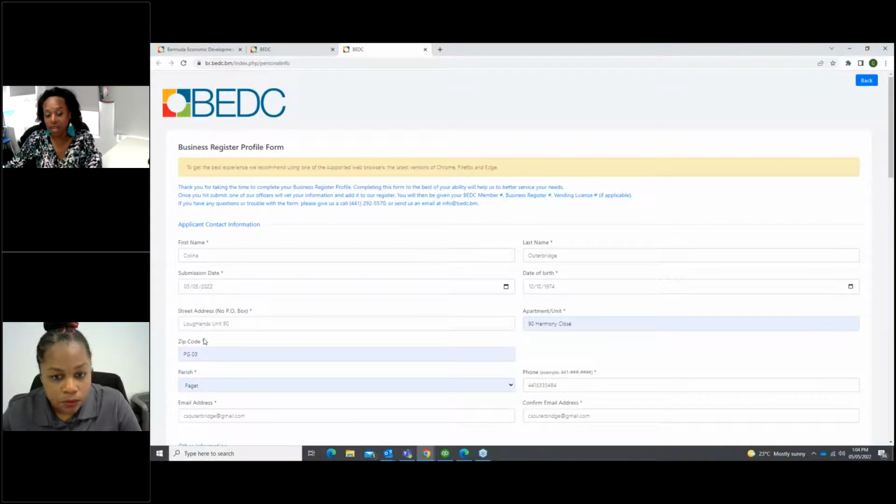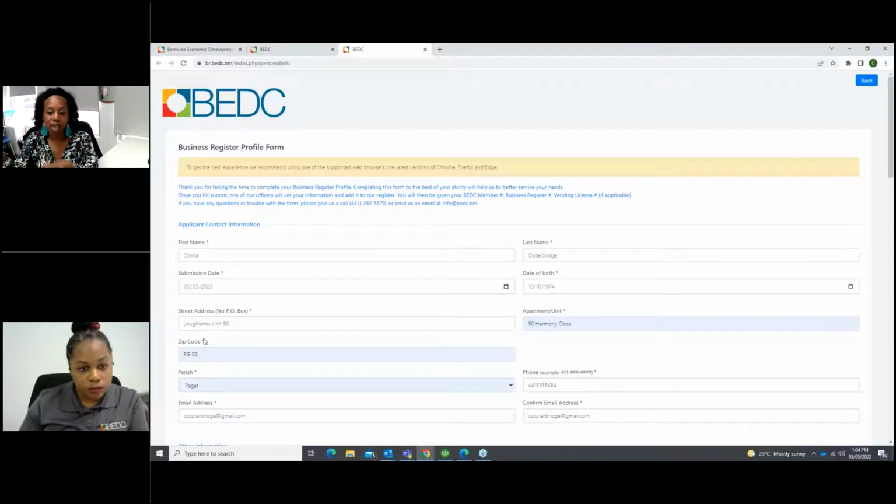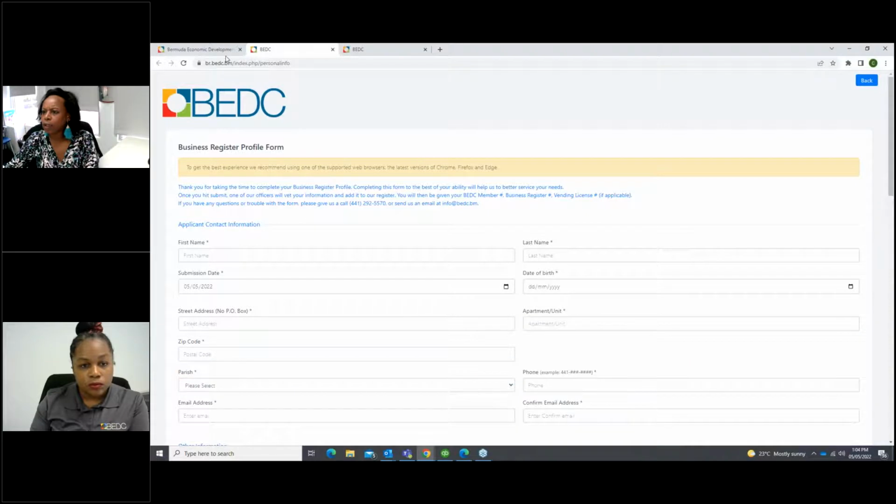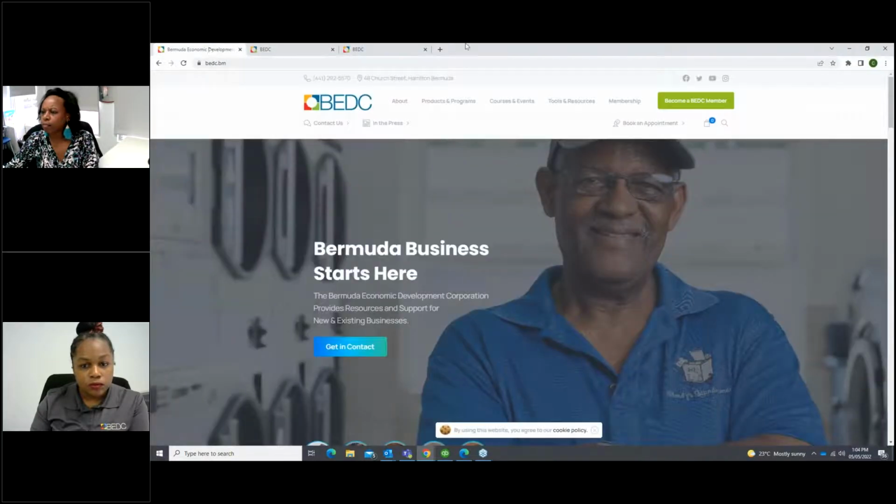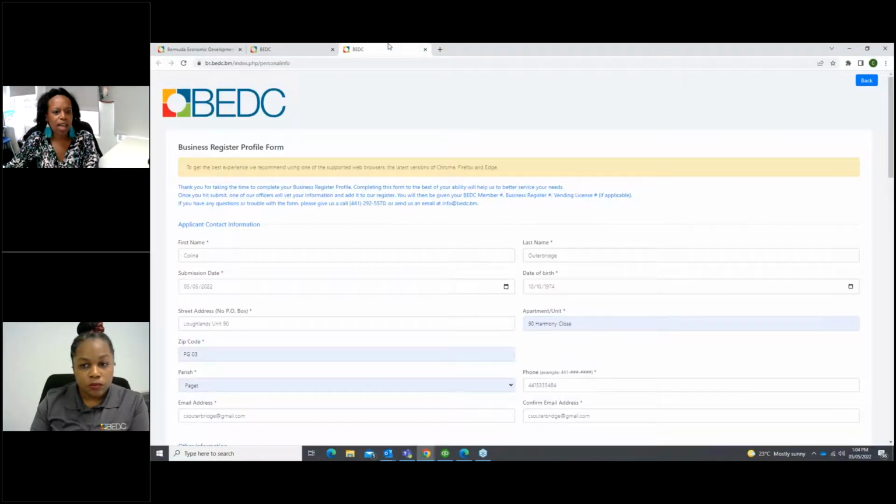And once you submit it, you will get an email that says, or there will be a pop-up that says successfully submitted. And then once you've done that, you will get an email to say create a username and password. And so you would click on that link, and I'm just going to show you what that looks like, I'm just going to bring it over.